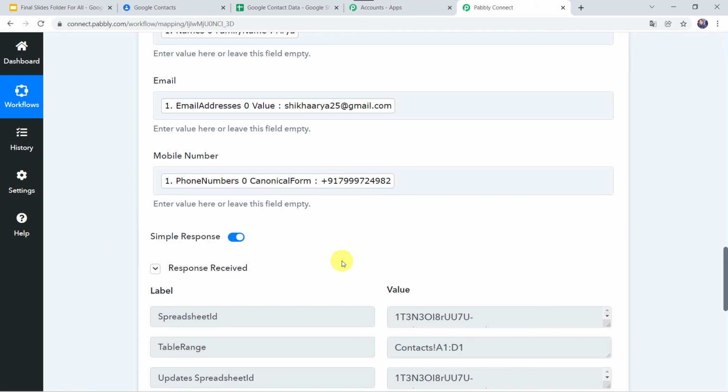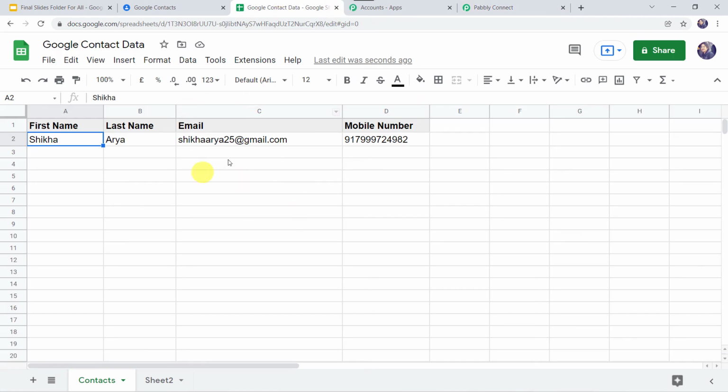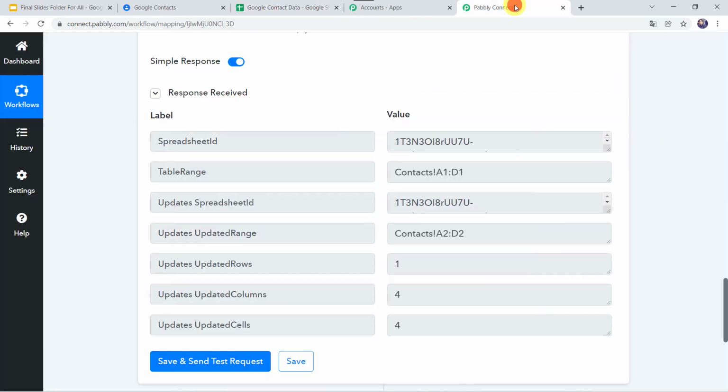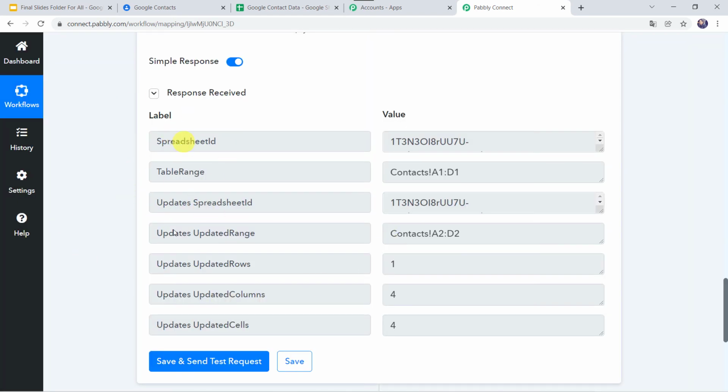So here we can see the responses received. So now let us check our Google Sheet. And here we can find that the first name, last name, email address, and mobile number is automatically added to this particular sheet. Okay, so now our integration is working fine. Now let's move back to Pabbly Connect. I'll save this workflow first. Data saved successfully. Okay, so now we have to check this in the real time.